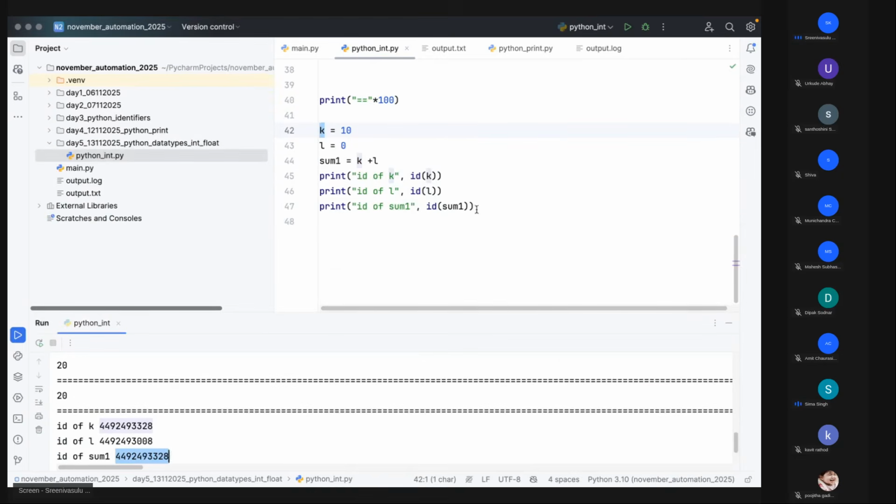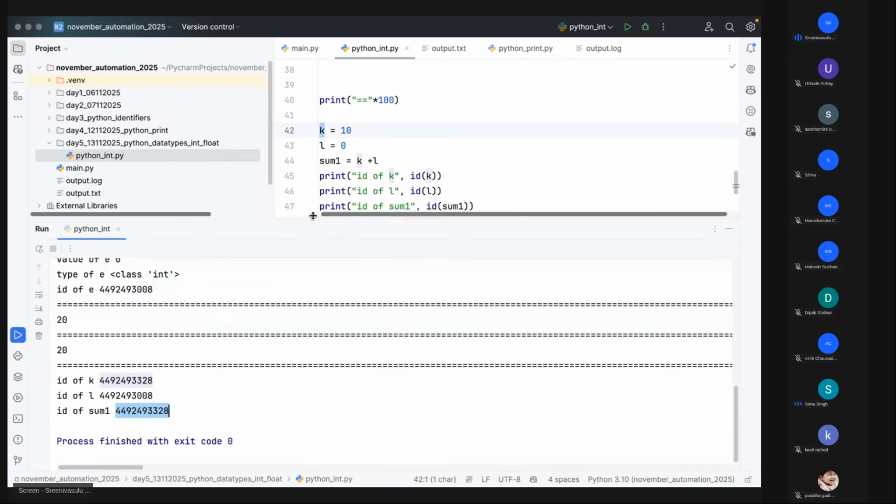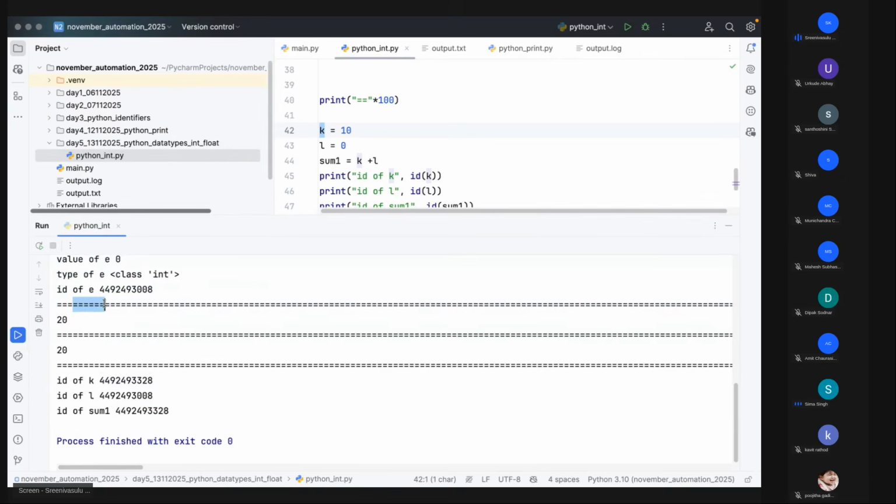Why are we using print equals multiplied by 100 every time? I wanted to separate the output of the previous code from the output of the current code. That's why I'm using it. This multiplies the equal sign by the number 100 and displays 100 equals. If I use a single equal, the equal will be repeated 100 times. This works as a repeat operation here.